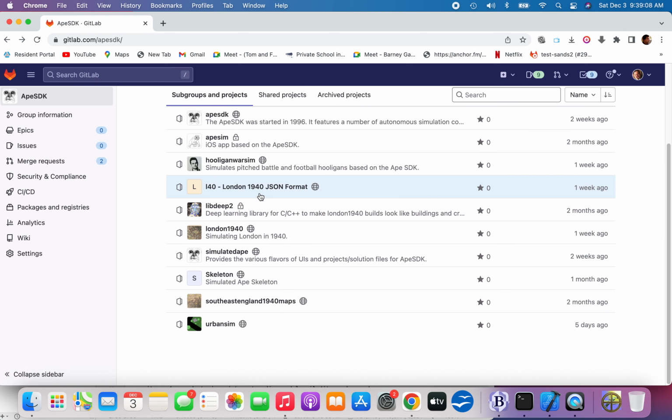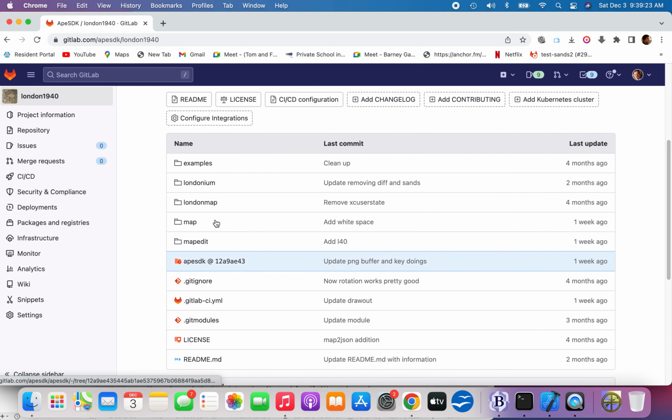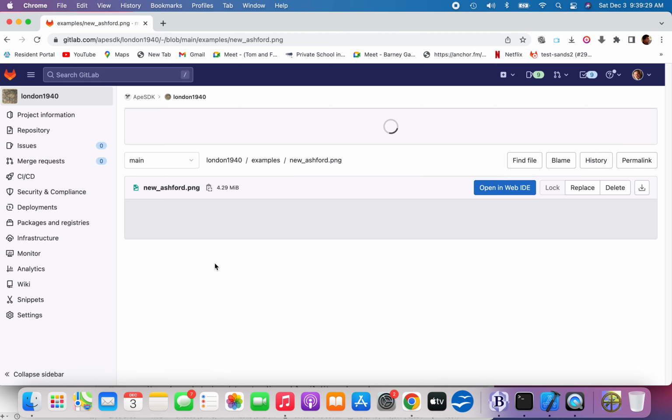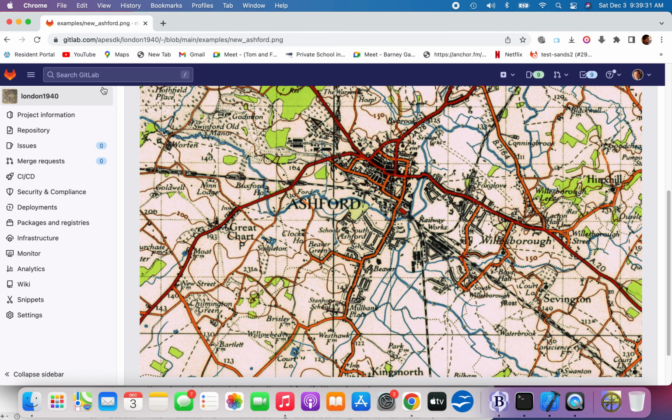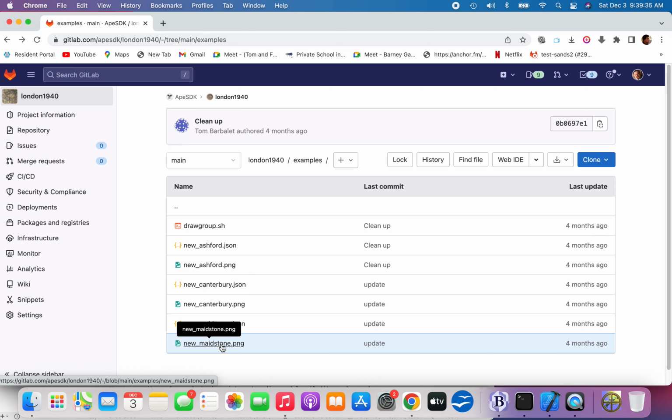a London1940 format interface in order to get UrbanSim picking up the London1940 formats. And then I'm going to probably do it on a small subset of the total places. So London1940 examples, probably just starting off with Ashford, and then probably Canterbury, and then probably Maidstone. May switch those around, may do Maidstone and Canterbury.